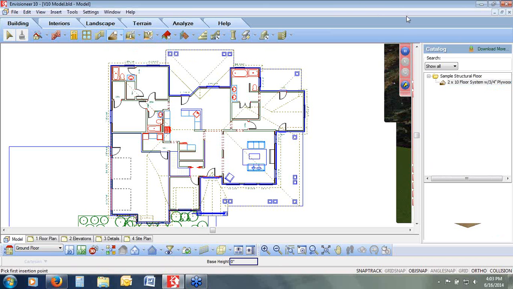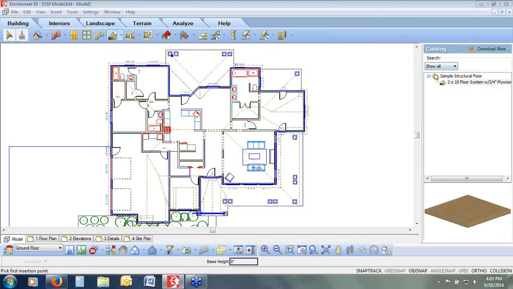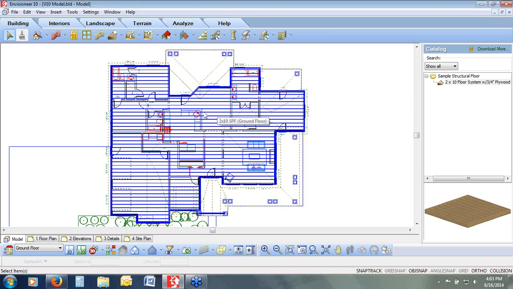The catalog panel to the right will update, and you'll see the structural floor tool has some different catalog elements in it, and you can build on that as well. The floor I'm going to use for you today is a 2x10 floor system with 3/4 inch plywood. Since I chose the perimeter tool, all I have to do is left click in the area, and you can see the structural floor is inserted for me throughout the entire perimeter.